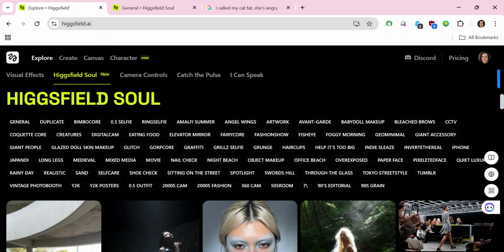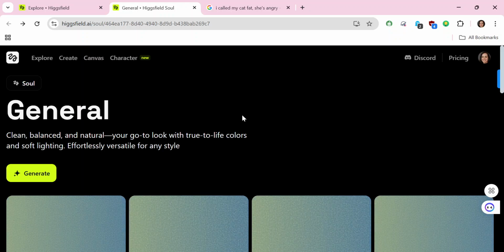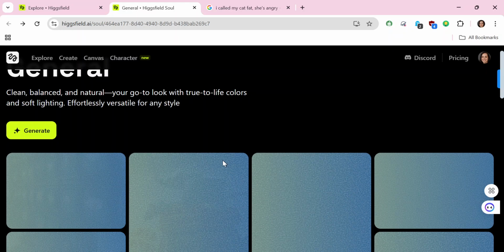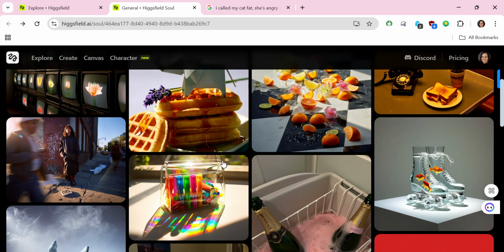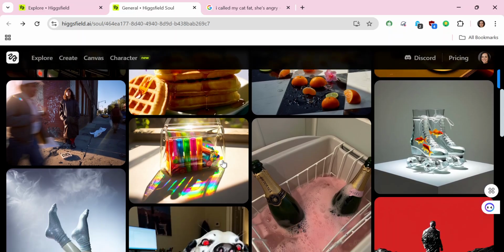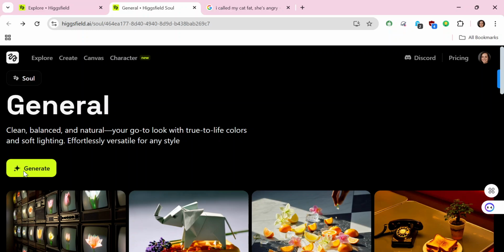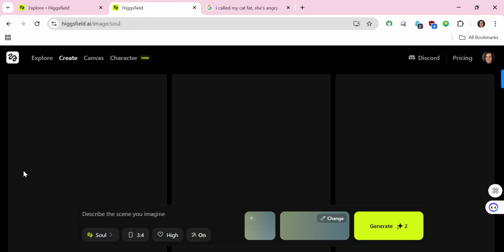Now to do this, all you have to do is log into your Higgsfield account, then click on the Higgsfield Soul section here, the second one, then click on General. Once you click on General, it should bring you to a page similar to what I have here. You can see a variety of pictures and images generated by this particular model. So you can generate yours by clicking on the generate button here.